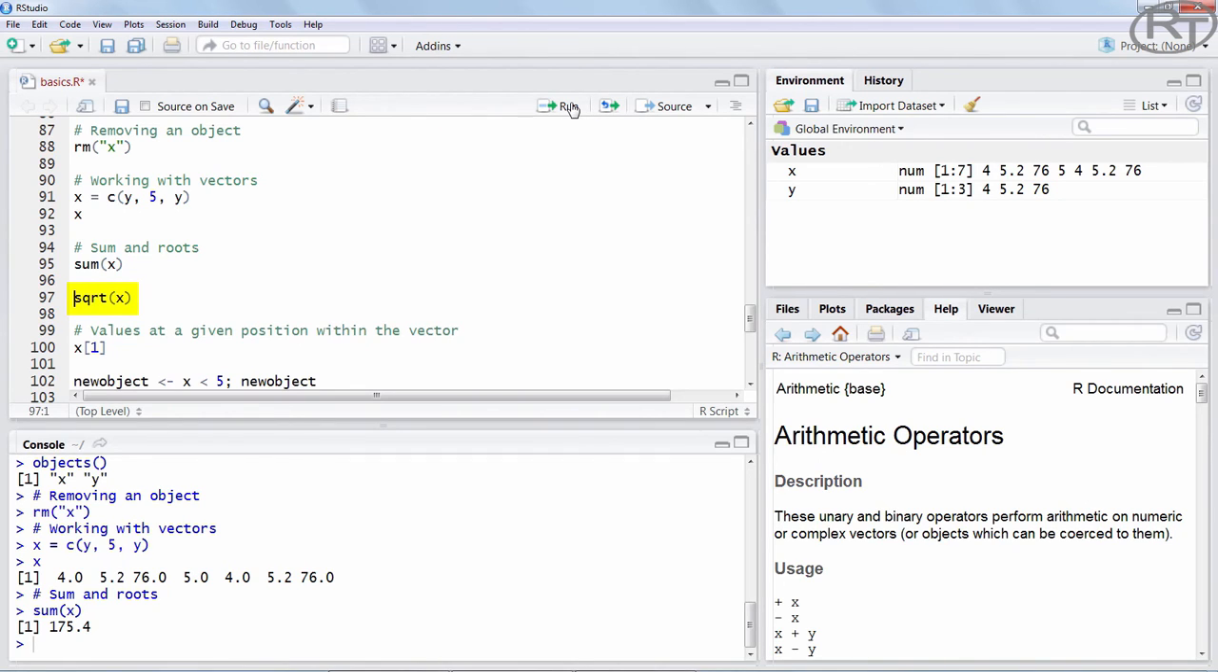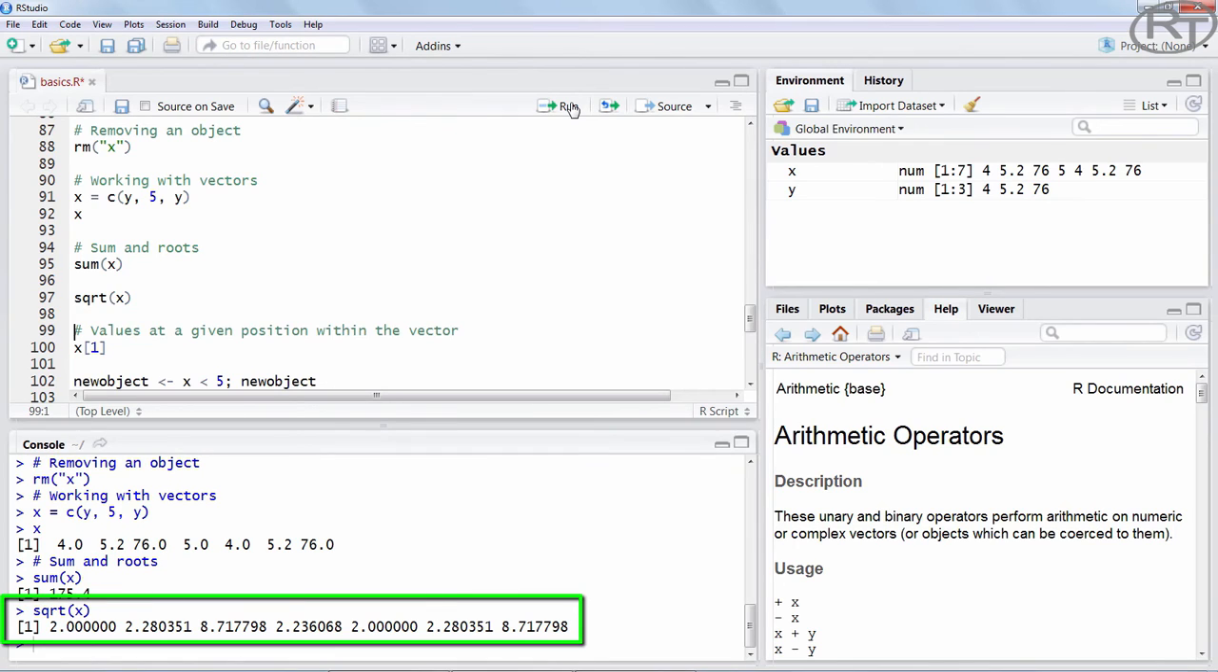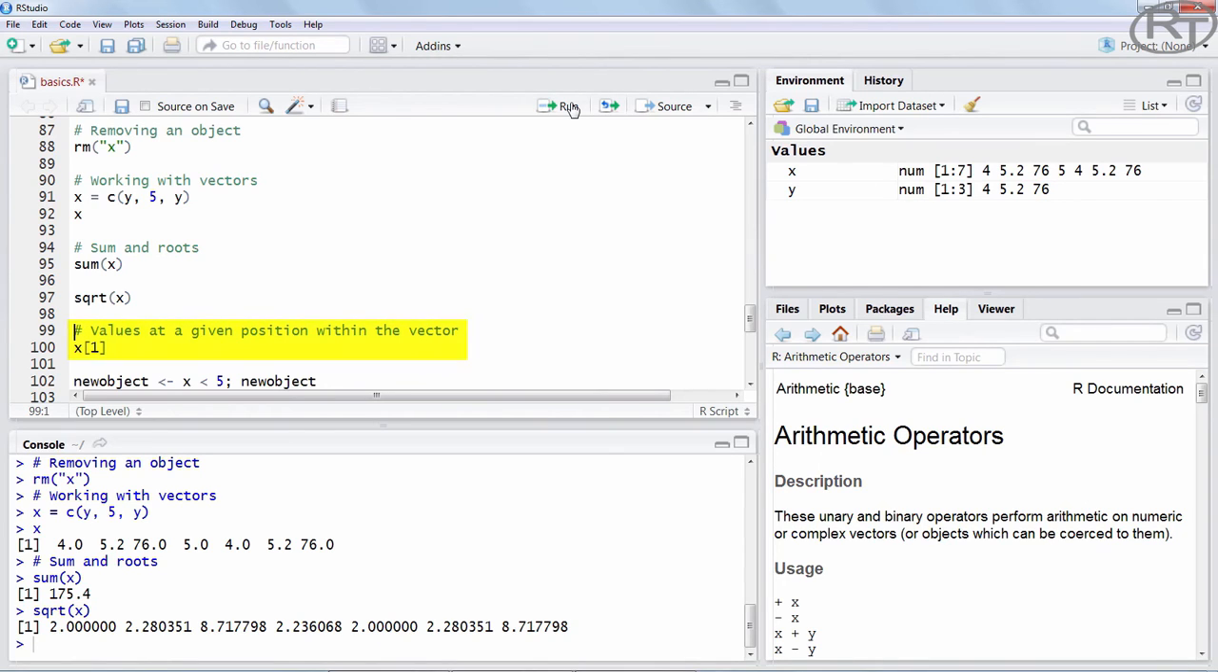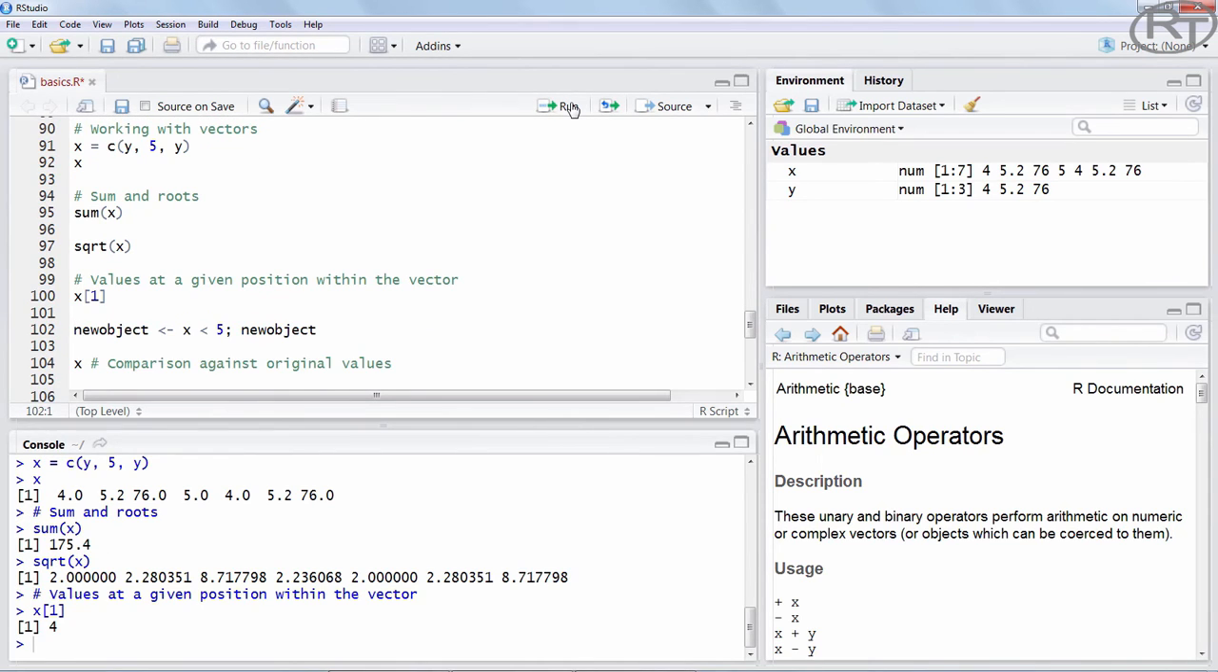Alternatively, we can also get the square root of x. In this case, we get another vector of the same length. For each single value of the vector, we now get the square root. By the way, when you have a long vector and you want to see which value hides on position, say 1, you have to use the box brackets. Box brackets always indicate the index position. In this case, it would be the number which is the first value of the vector x, as we can also see here. So the output is the expected value of 4.